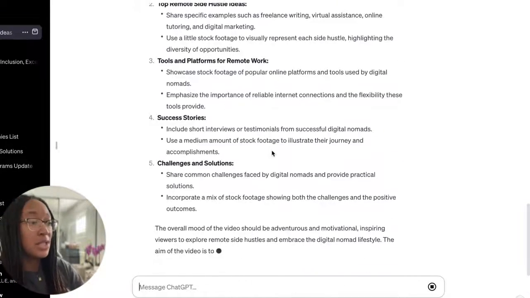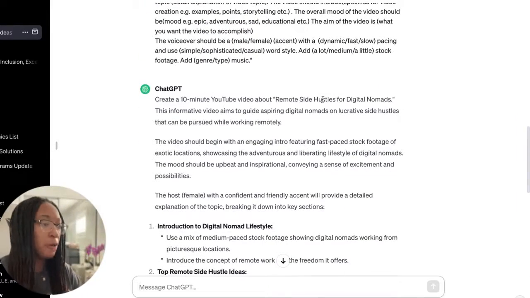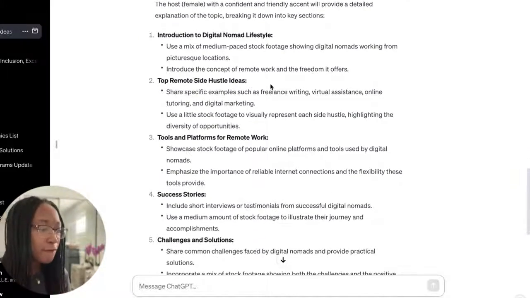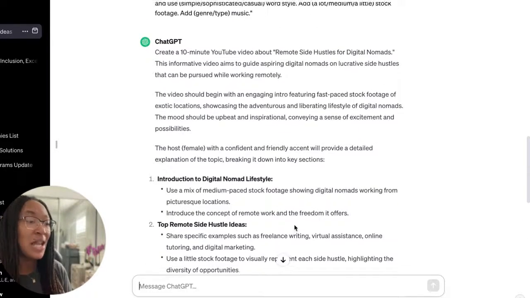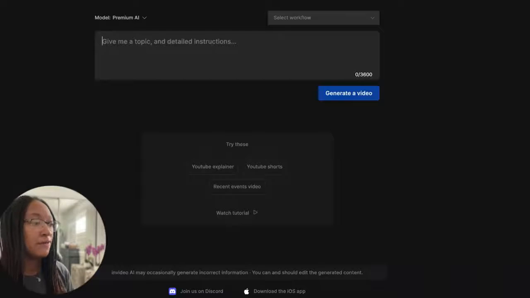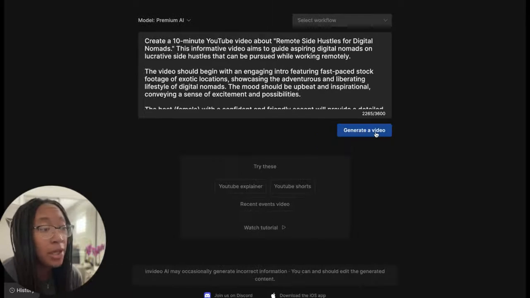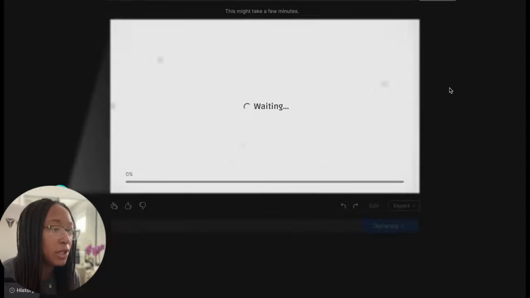Now it gives me my overview, and it says, create a 10-minute YouTube video using essentially all this stuff below. It gives all the talking points and the theme. It says it's going to be fast-paced using stock footage, with a male or female voice, and voiceover, choose a female host with dynamic pacing, and all of that. So all I've got to do now is copy this and put that directly into InVideo AI. So boom, I copy paste it, and now all I have to do is click generate video. And again, InVideo AI is the one that's going to create the video. So now you're going to have to wait.